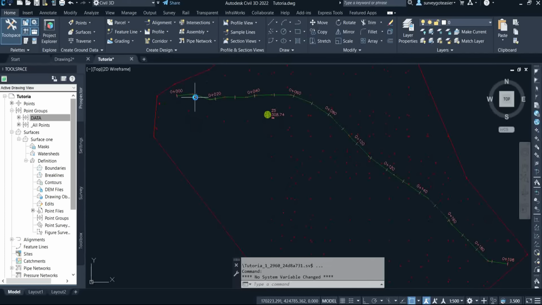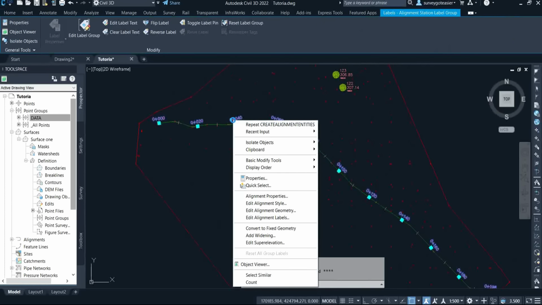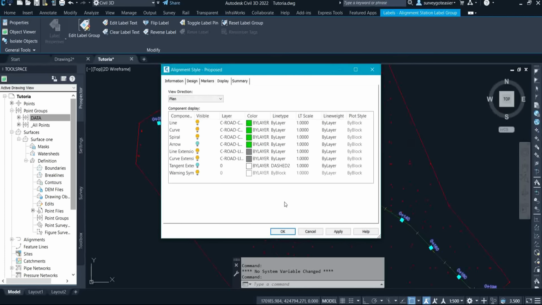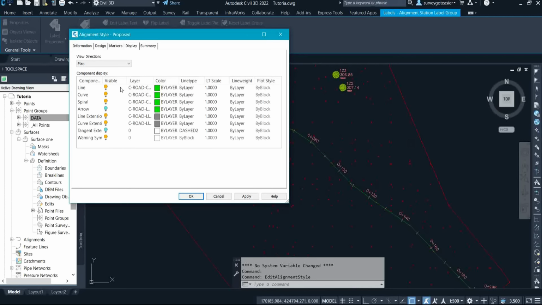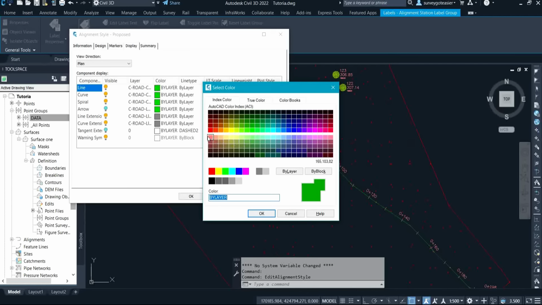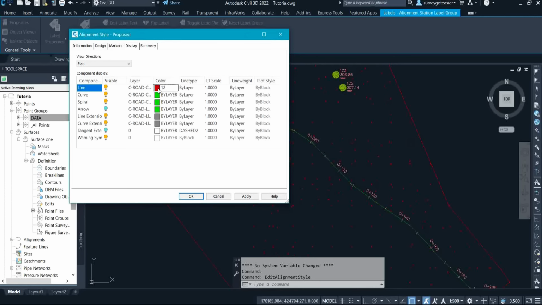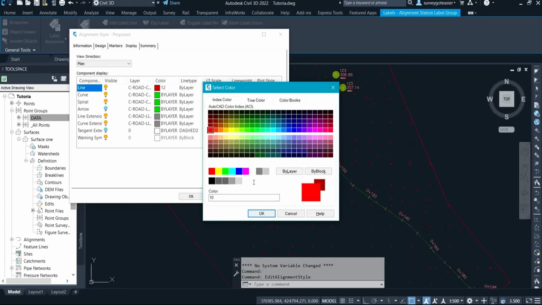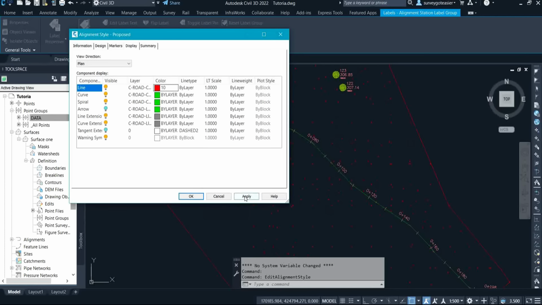Now these particular chainages, let me quickly show you how to edit your alignments. When you click on that, you right click on edit alignment style. Yeah, you can change the alignment color. Let me move this towards this side. You can change the alignment color to any color of your choice. Then you click on apply. You can see it has been changed from green to red.